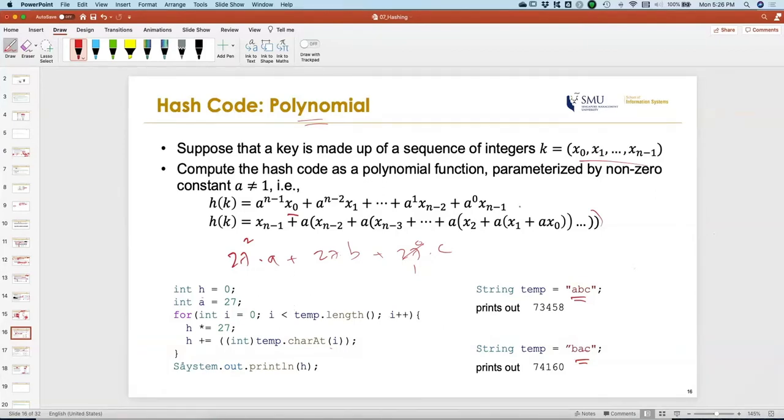Now, if you change this to BAC, then your equation is going to be 27 squared B plus 27A plus C. Now, these two quantities are not going to be the same because you are multiplying them against a different coefficient. And therefore, it is going to encode the sequence well. Okay, so this is the idea behind the polynomial function.